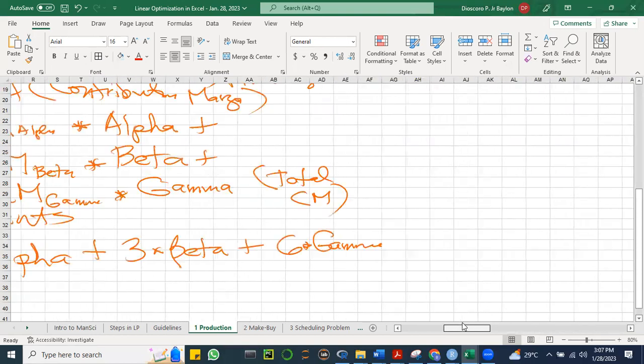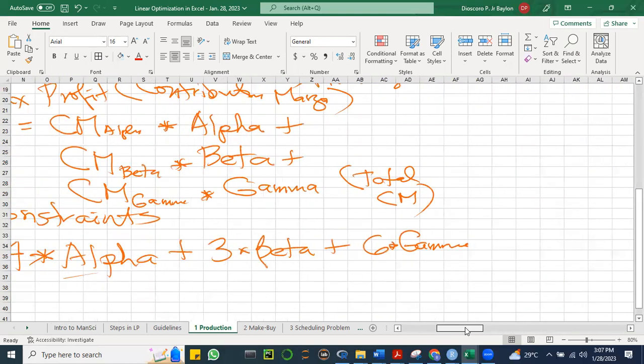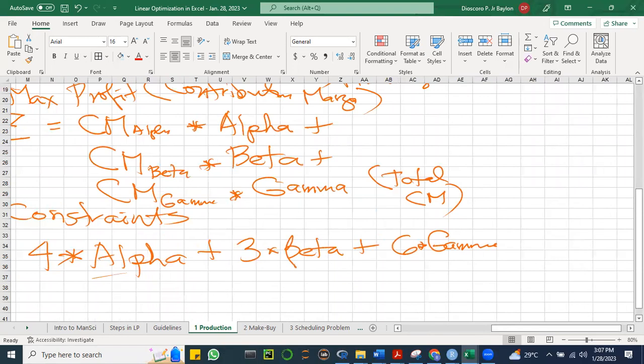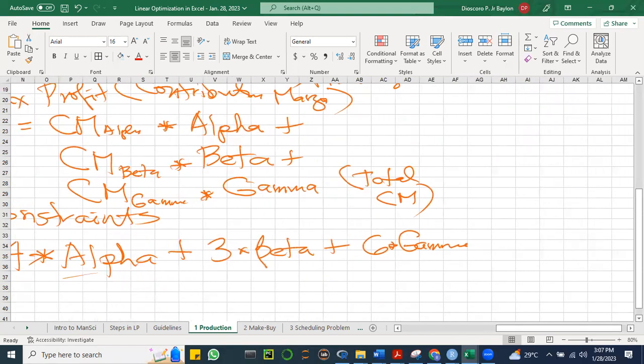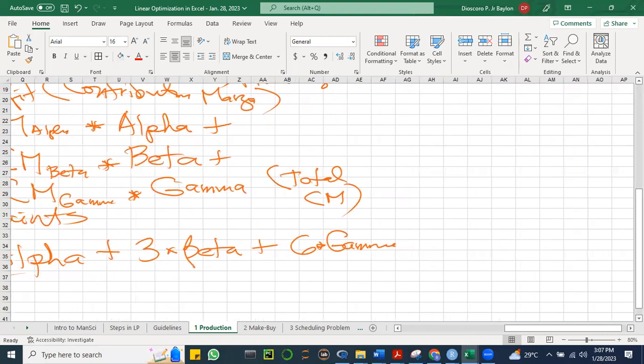Is it possible for the Chem A to be fully utilized? Erwin? Yes, sir, it's possible. So less than or equal to 500. Okay, thank you. So the usage of your Chem A should be less than or equal to what? 500. Okay, so this is your Chem A.